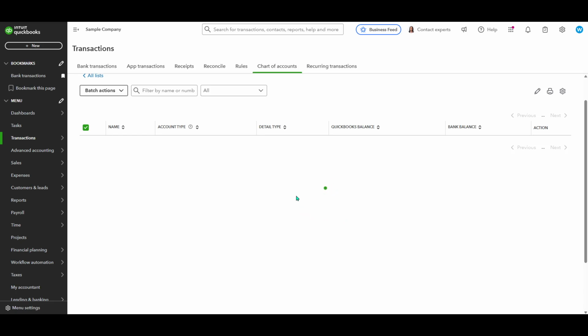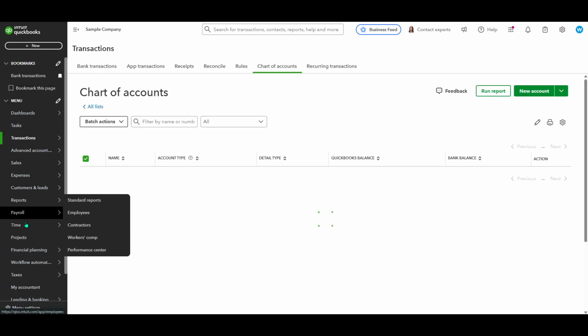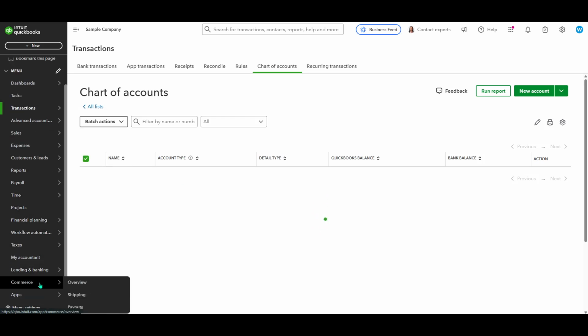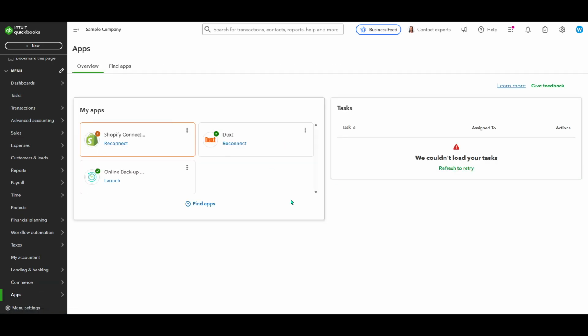To begin, open your QuickBooks account. Once you're in, direct your attention to the left panel. Here, you'll see a section labeled Apps. Go ahead and click on it. This area is essentially a hub for all the applications that can be integrated with QuickBooks, offering a vast array of tools that can make your business operations much more efficient.